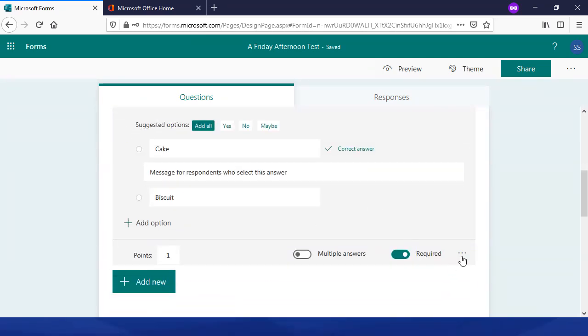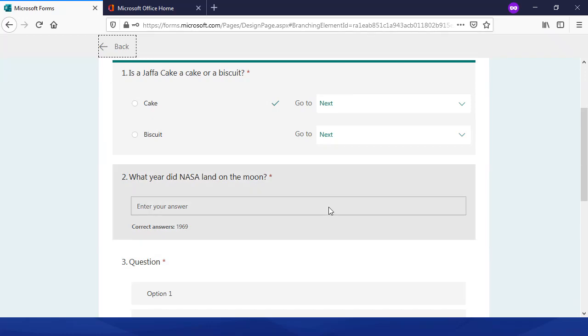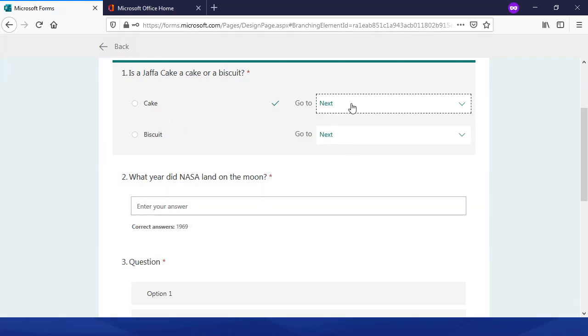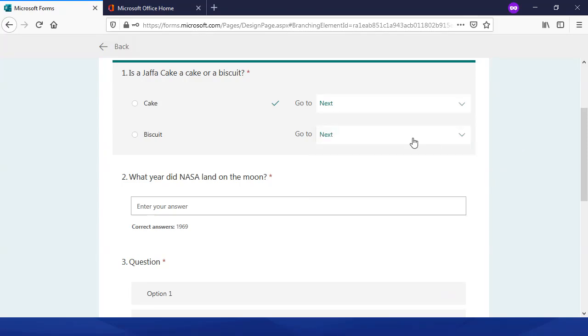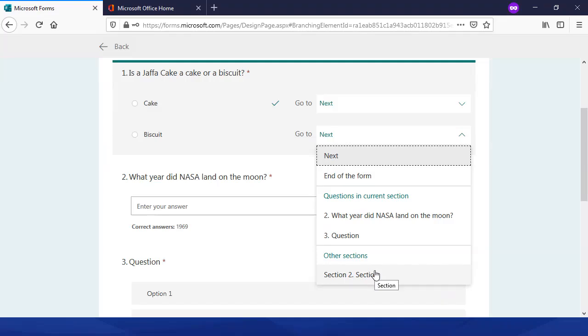So if I go back to question 1 and I go to branching, you can see here, if they've answered cake, where do I go next? I can send them straight to the end of the form. I can send them to the next question. I can send them to a specific question, or I can send them to a section. So that branching allows you, no matter what people have answered, to send them off somewhere else within the form.